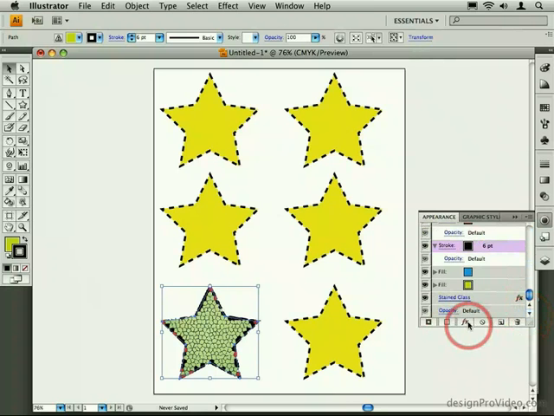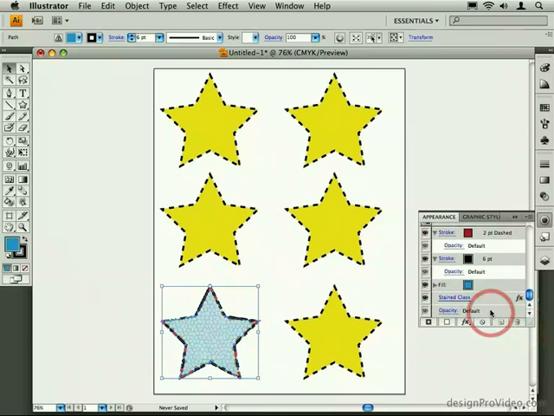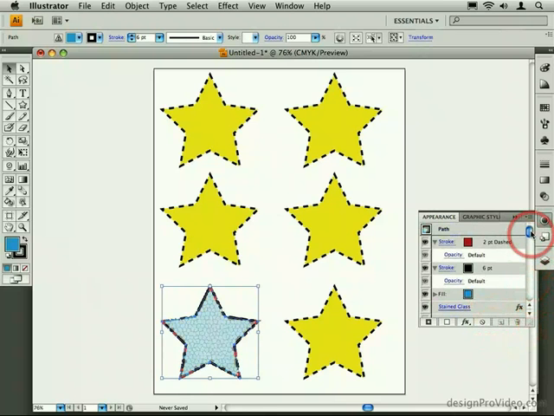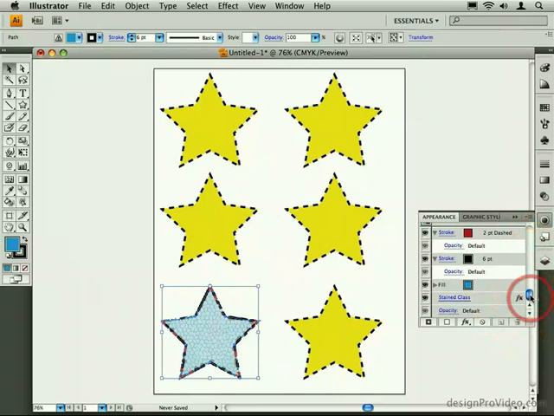I can also apply effects directly within the Appearance panel, and if there are any of the applied styles I don't like, I can simply drag them to the trash can or click on the Delete Selected Item button to get rid of them. The Appearance panel provides a great way to access all of the applied characteristics for an object quickly and easily.